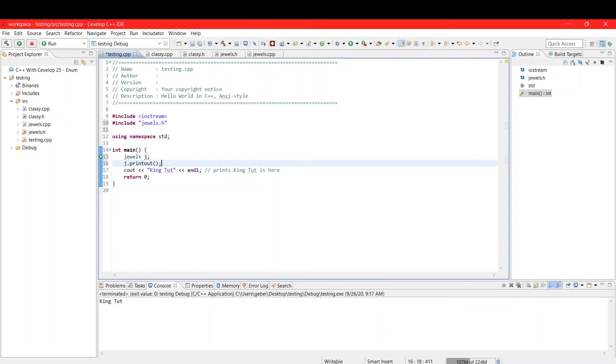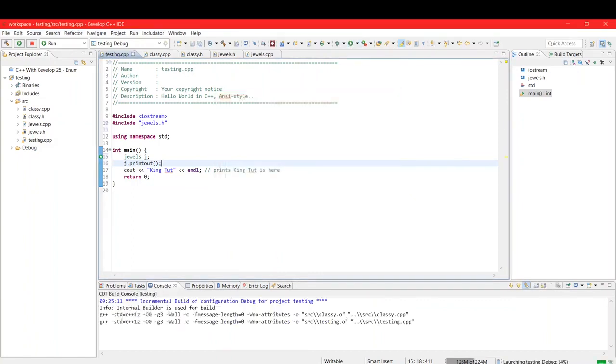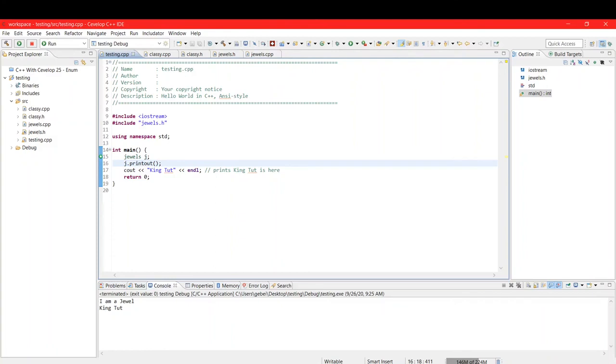Alright, so that's that. Let's run this. I am a jewel. So we actually printed out the stuff from the class. For some odd reason, it actually gets you autocomplete after you put the dot in it.